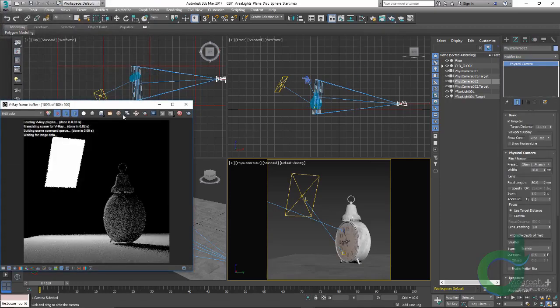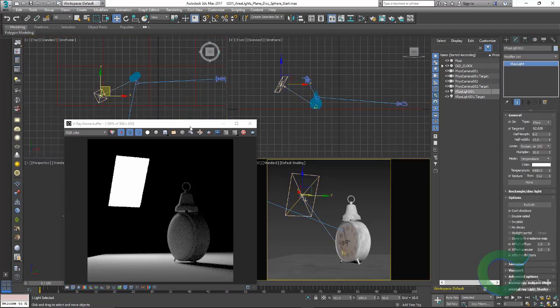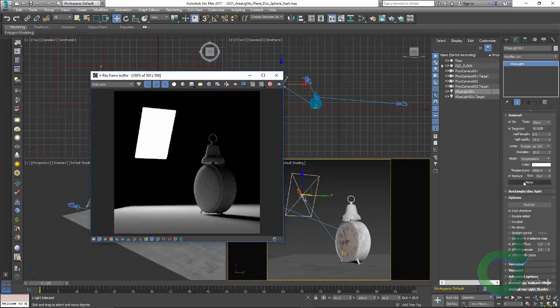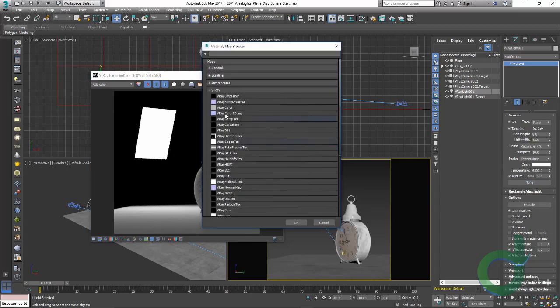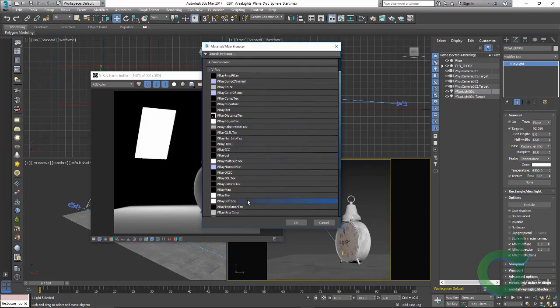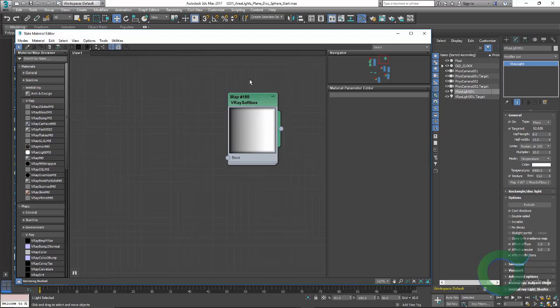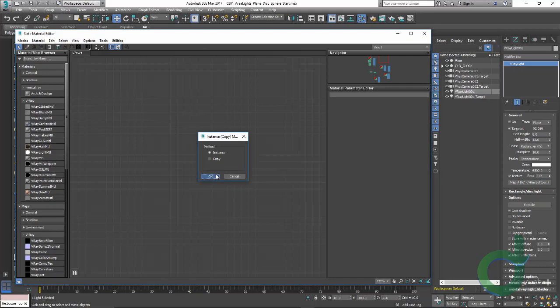Now select the light again. Click on this None button to define a texture. You can select any map or texture, but there is a specific map in V-Ray that can help you resemble real-world softboxes, and no surprise, it's called V-Ray Softbox. So select V-Ray Softbox, press M to open up Material Editor, and let's drag this map to our active view. Double click on it to select it.